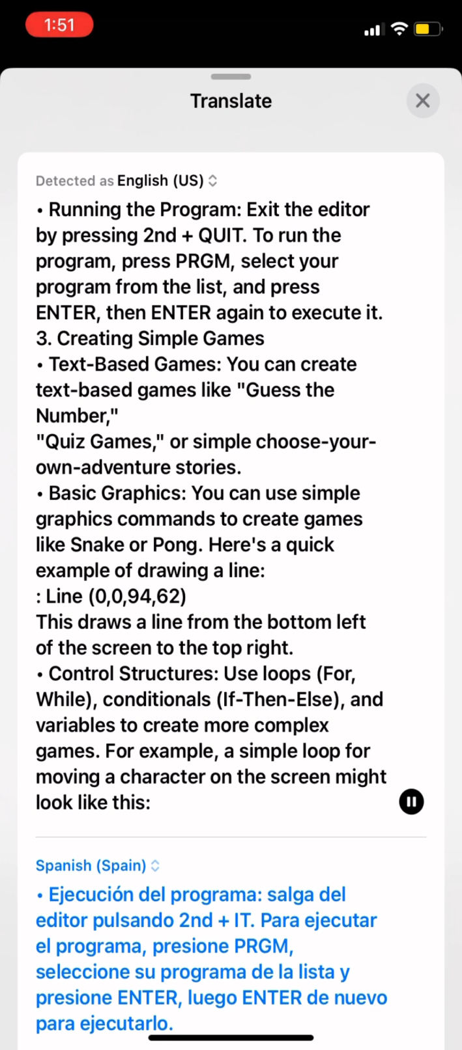Here's a quick example of drawing a line. Line(0,0,94,62). This draws a line from the bottom left of the screen to the top right. Control structures. Use loops, for, while, conditionals, if then else, and variables to create more complex games. For example, a simple loop for moving a character on the screen might look like this.